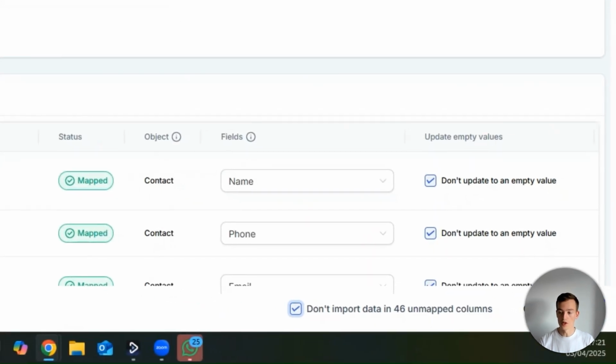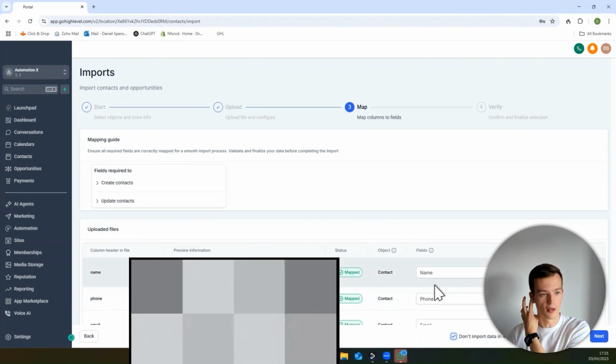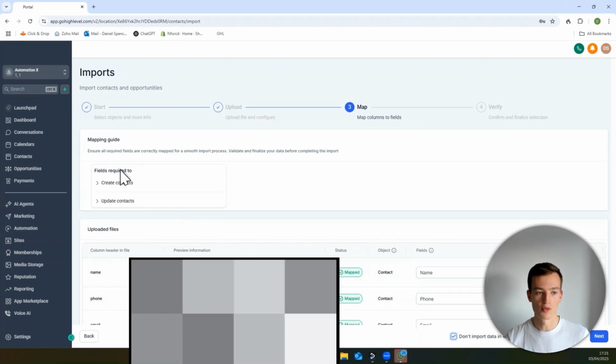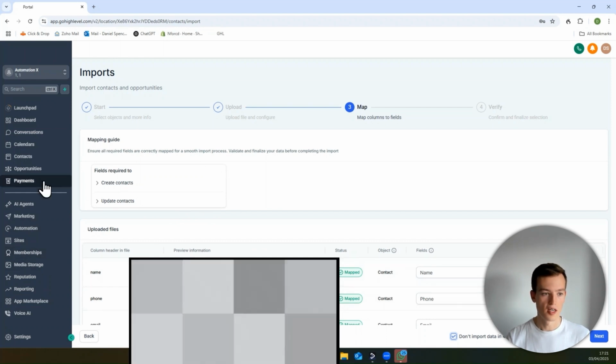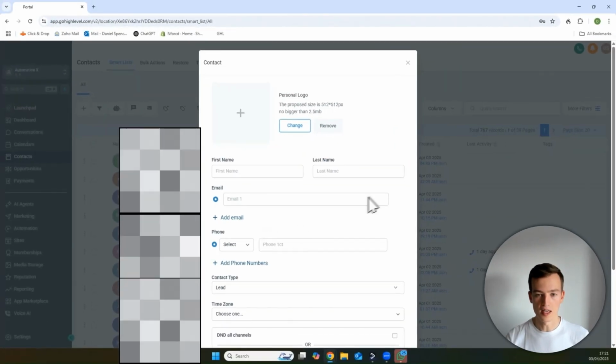You need to click, don't import those ones, click next. I'm not going to do it just because I don't need these adding to it and I don't want it to confuse our team, so I'm just going to leave them for now. But once they've been added, they will then appear in the contact section, all laid out like this.